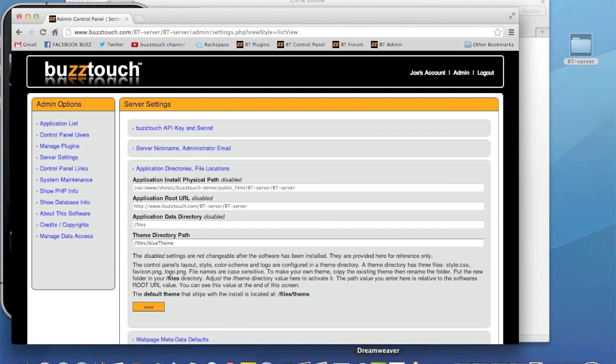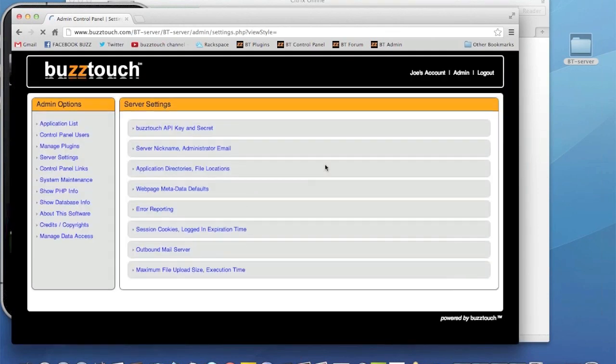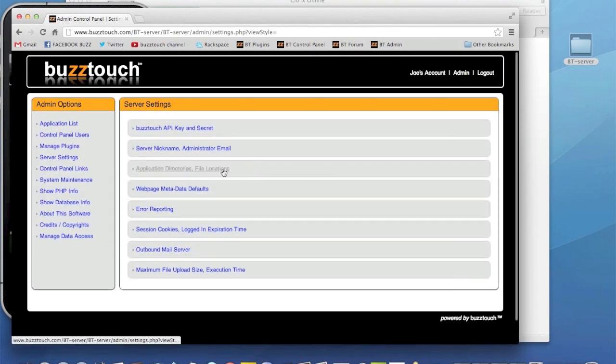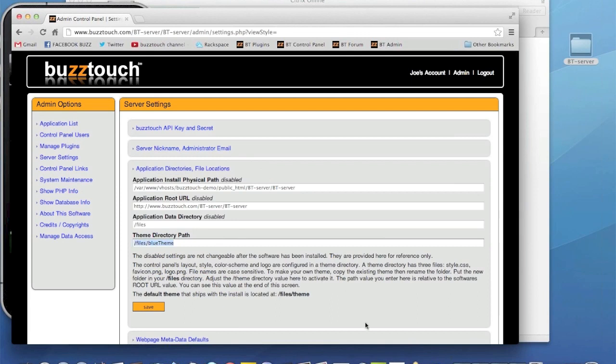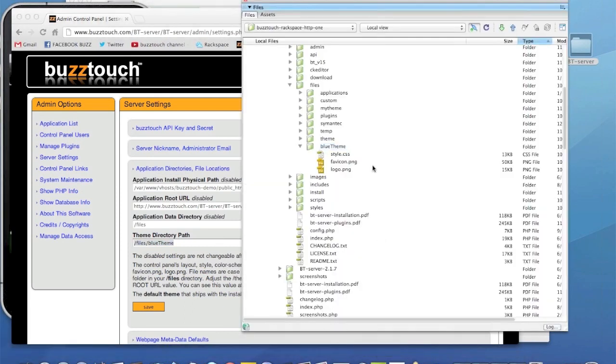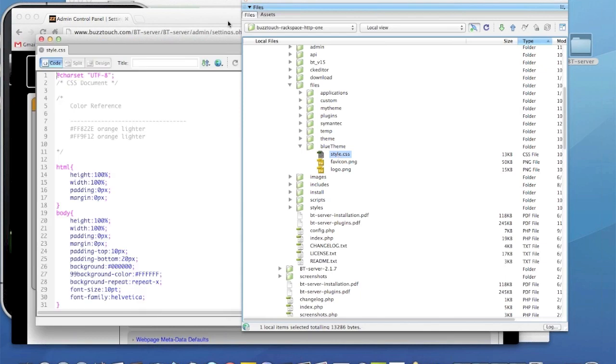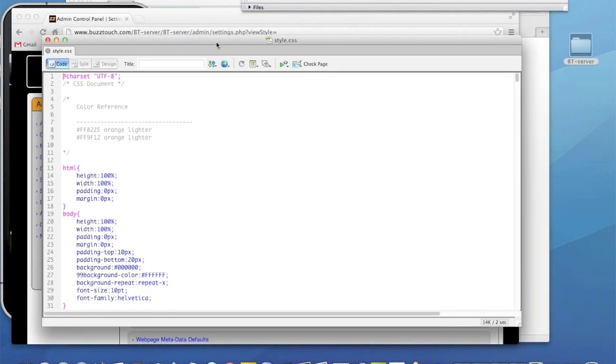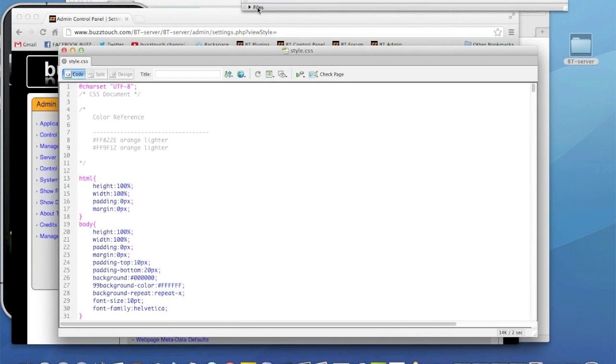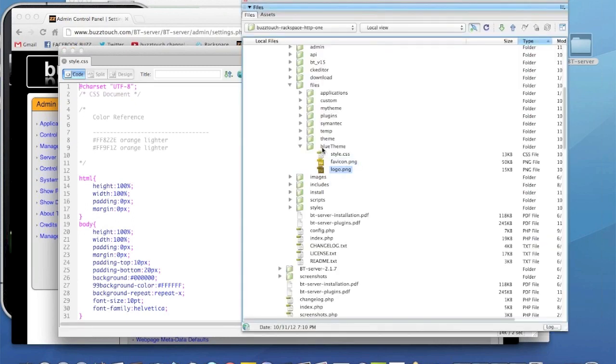Let me make sure that I got the typing right. Yeah, so blue theme, and I'm going to say save. And right now the theme is exactly the same. I just hit refresh. The theme is the same because we haven't changed it. It's just a copy. But if I open up this style sheet, I can manipulate and change this style sheet, or change this logo, or change this favorite icon without screwing up the other theme.